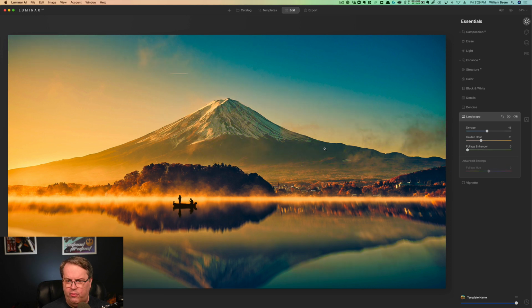I wanted to see if it brought out anything in the mountain, and maybe a little bit. I'm not even sure if it's enough worth keeping there. And honestly, on this particular photo, I don't think it is. I think we have more concern about how it's affecting the haze, the fog, and the sky. So I'm going to leave that off. But I really like what we've done with dehaze and with the golden hour.